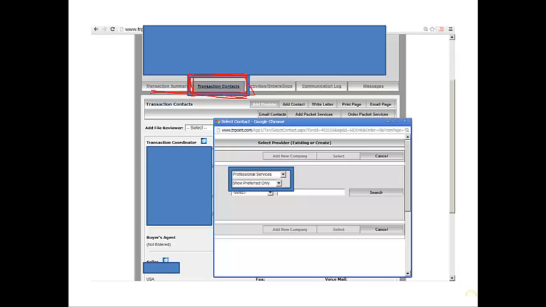So when you click on transaction right here, click on add provider. Okay, and then you're going to want to select in this drop down, you're going to want to select professional services and show preferences only. Okay, after that, click search, and you'll see two options. You'll see an MCA option and you'll see a compliancy option. Unfortunately, you have to select only one of them. Okay, so let's say I select the first one, which is MCA.